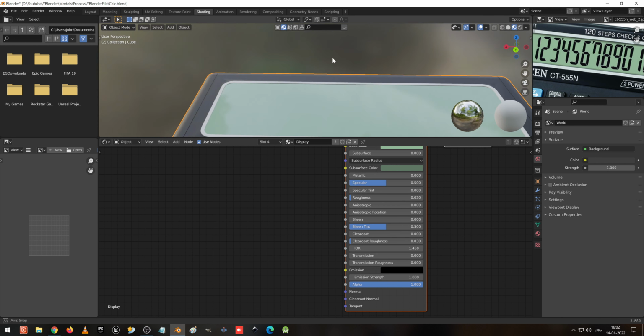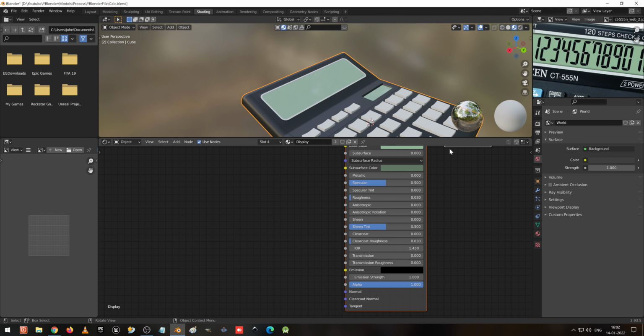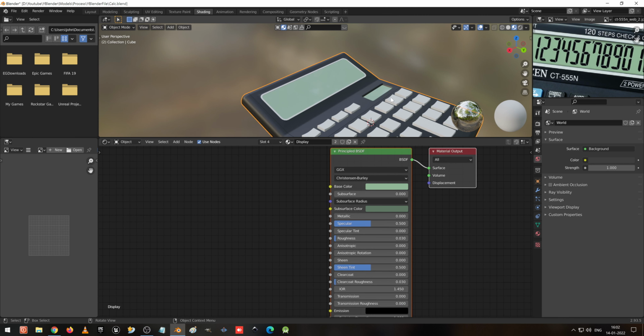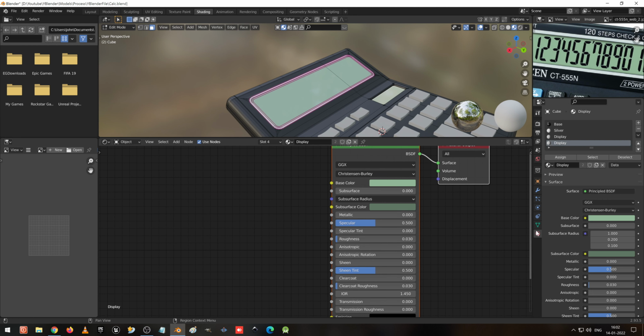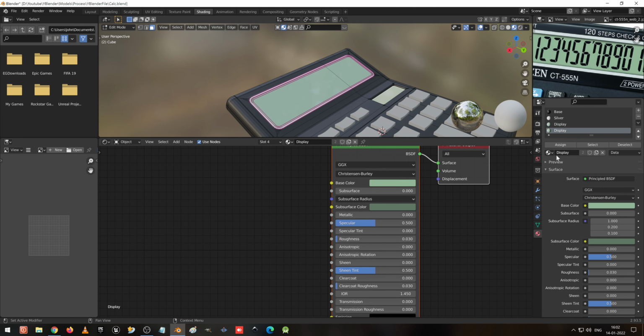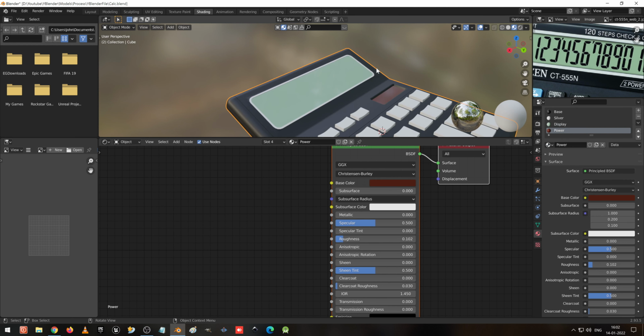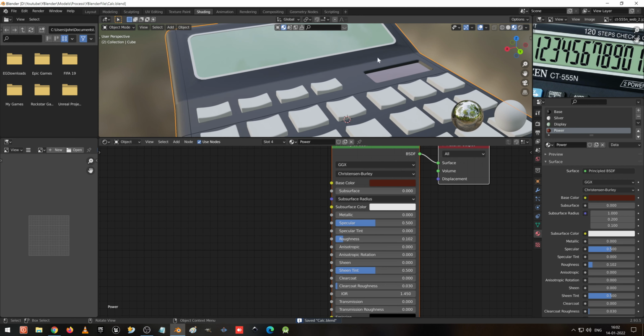Okay, now our display has been ready. Now this color also changed due to some error. What I'm going to do is go to edit mode and press 3 and select these faces and go to this, and I'm going to change this one to power. Okay, I go to edit mode and save it. Now it has been changed.